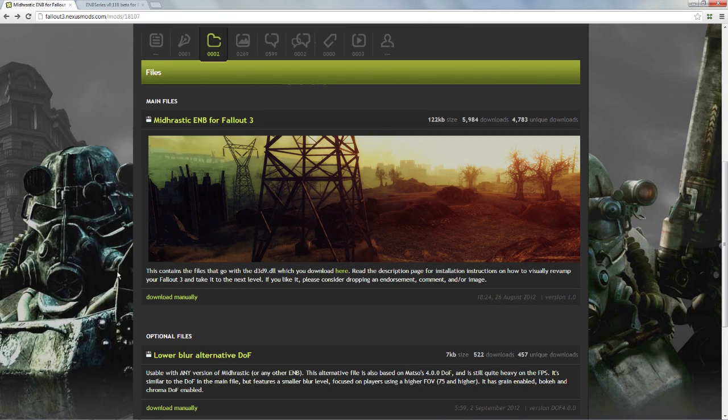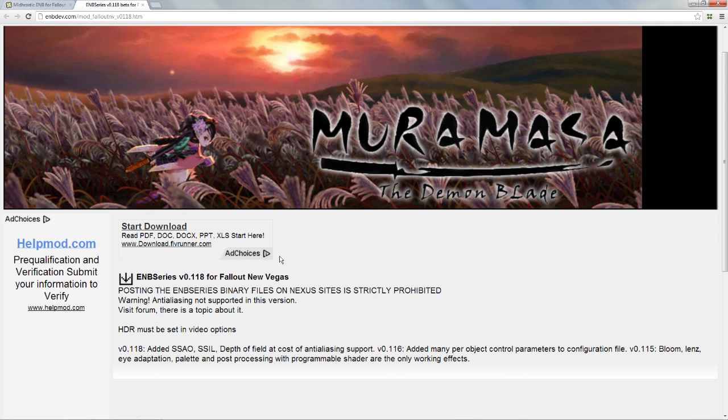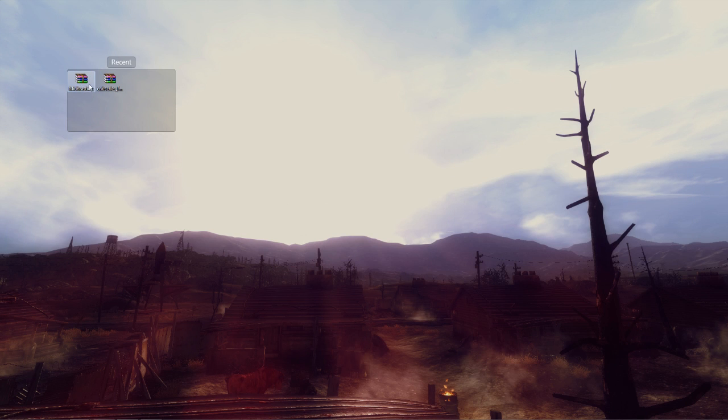Alright. Download manually, and that'll give you the file that you need for this, but you also need the D3D9 DLL from the ENB Series website, which is linked right here. So click that. That'll bring you over here. And this is the one for Fallout New Vegas, but they made it for Fallout 3. Like, it's okay. This is what you want. So download this, and now I have them both right here.